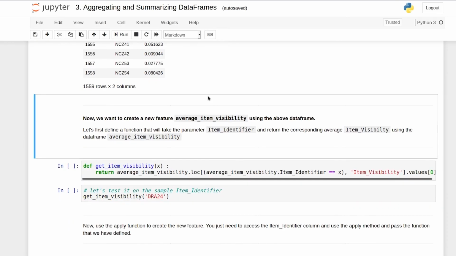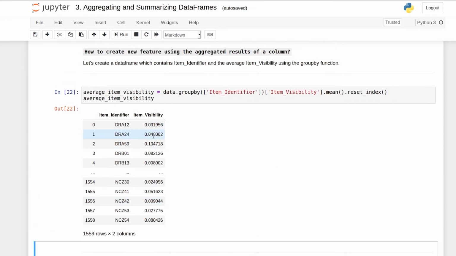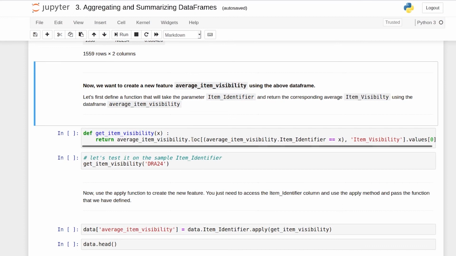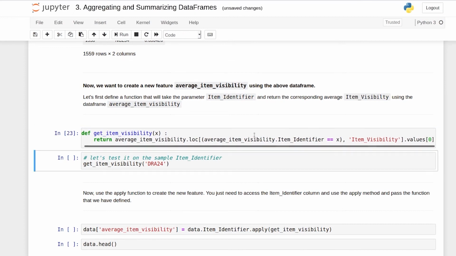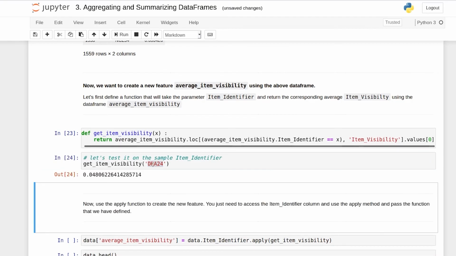In order to achieve this, we simply create a function, and the basic job of this function is, given an item identifier, just give me the mean visibility from this data frame. So that's what this function is doing using the loc utility. Let's just execute this function, and suppose you want to find the average item visibility for DRA24. This is an item identifier. So this is the visibility. You can change this identifier and you will get another visibility.